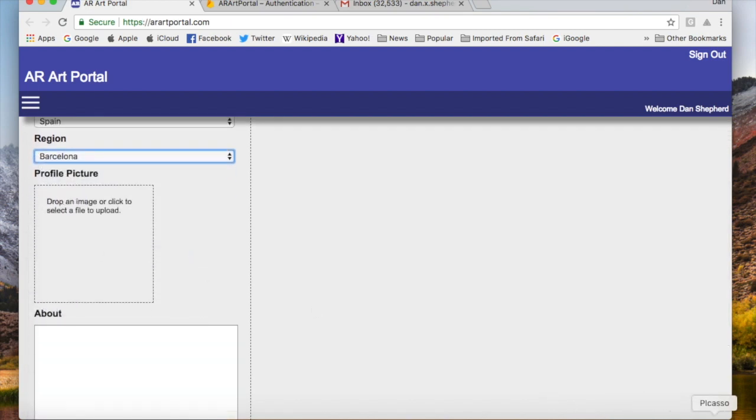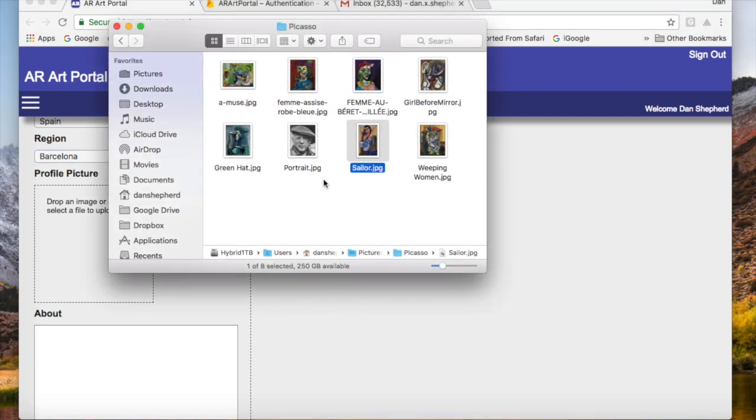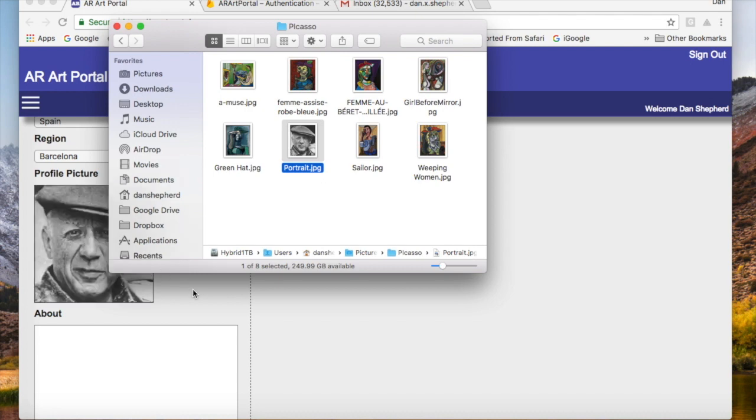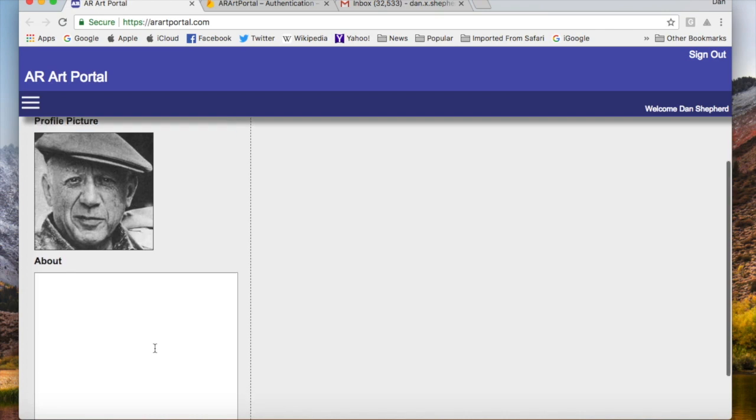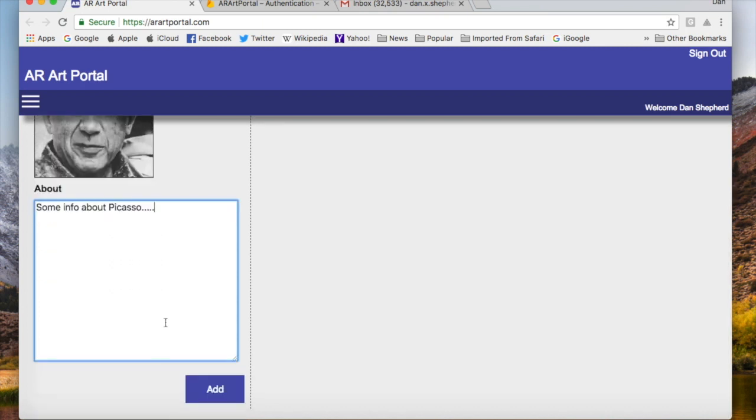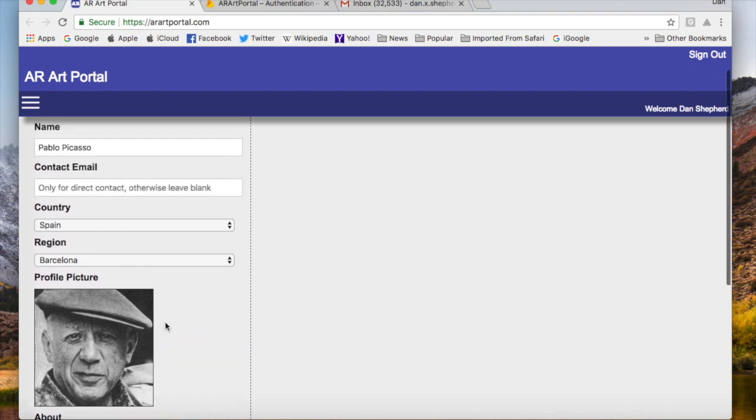And then the next thing is to add a profile picture. So we've got this one I downloaded off the internet. Okay. And then a little bit about him. So that's some info about Picasso. Let's make him a capital P at least, and then maybe write quite a bit there, because that'll be the profile for the artist here.